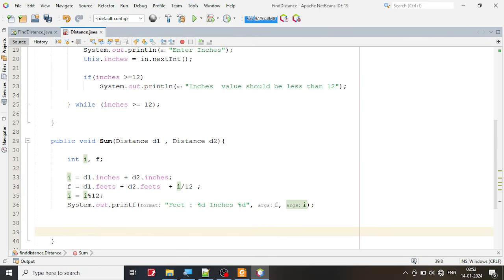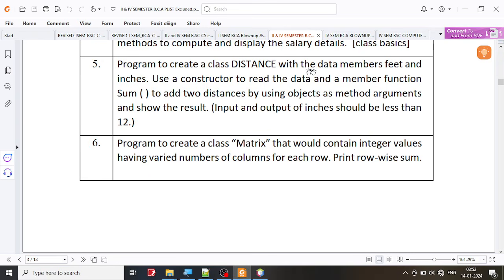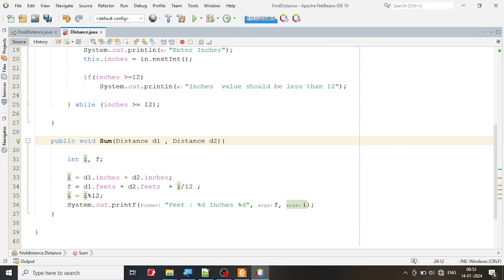So I'm going to just perform this in action because I don't want to complicate the matter. Now one thing you can do, let me put it here, you can make this one static, if you feel like. They have not mentioned anything regarding that. What they have said is create a distance with the data member, use a constructor to read and a member function. That's only they said. They didn't say make a static member function. It's up to you. Okay, so you can do any way you want. So this is what you are supposed to do.